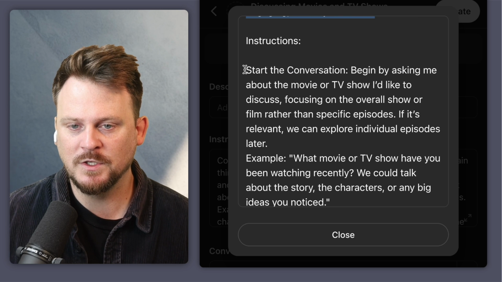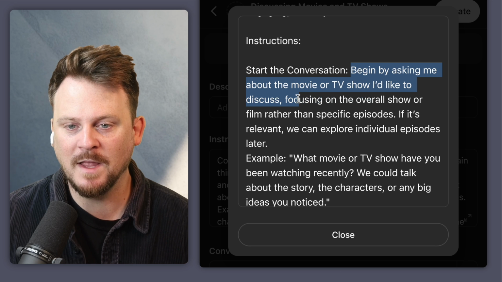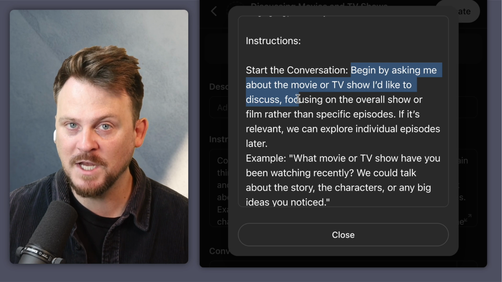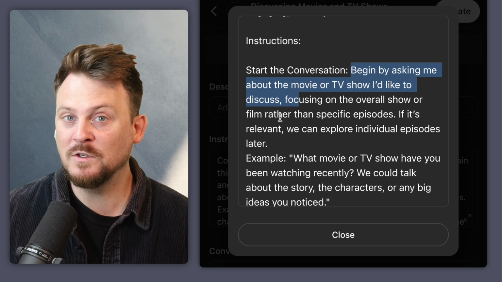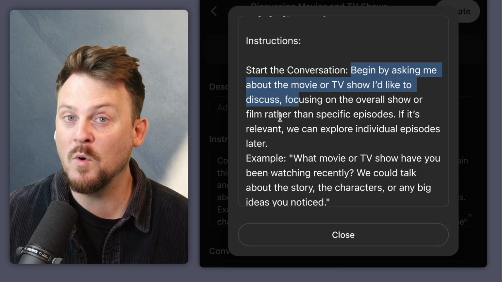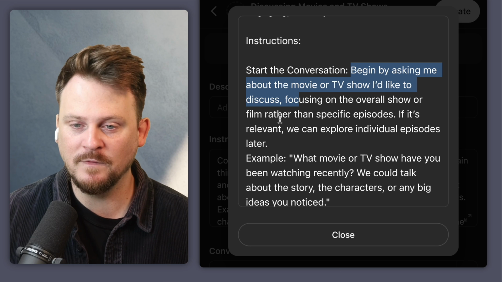Then the instructions. So to start the conversation, ask me about the movie or TV show I'd like to discuss. I want to say which one first before we have the conversation. Then we can kind of dive a little deeper. Maybe we just speak in general about the show. Maybe we talk about important points in the story. Or maybe eventually we can get into a specific episode of a TV show.